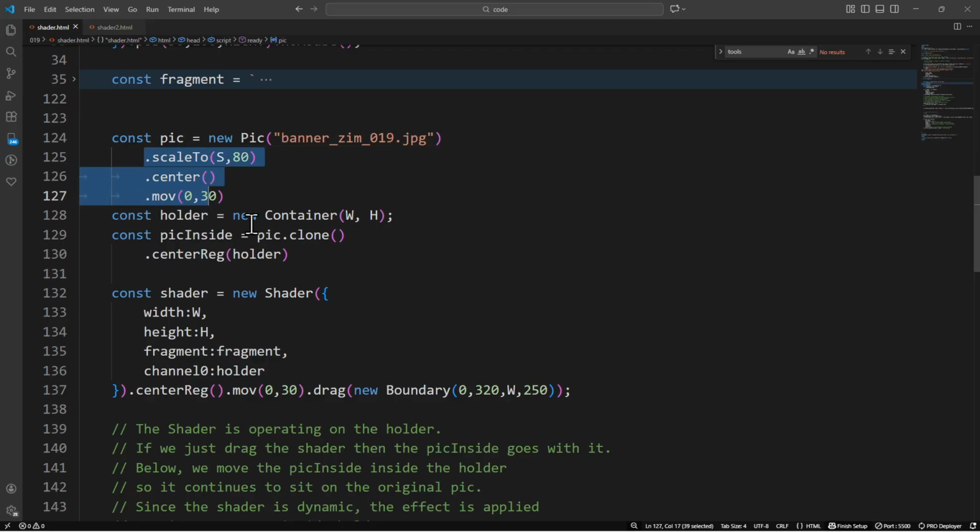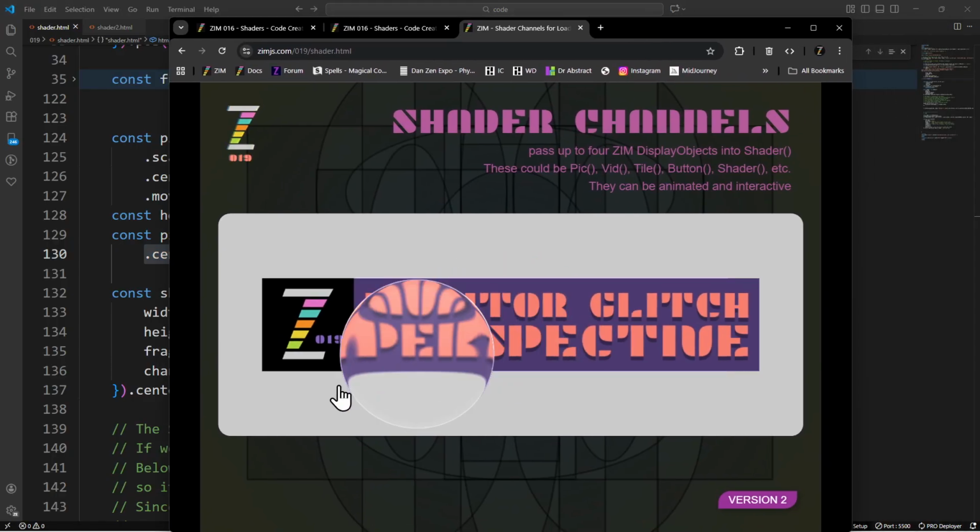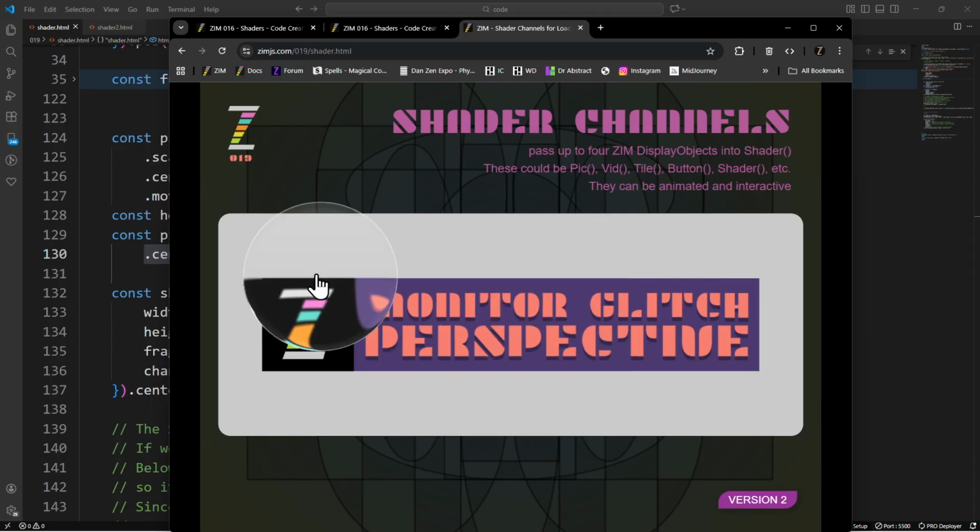We're centering it, moving it. We've got a holder. We took a pic, clone of the pic. Why do we need to do that, do you think? We got the holder. We clone the pic inside and center regged. Just think. It's a little bit tricky working with the shader itself needed sort of a full stage size to operate, to be able to drag around on the whole stage there.